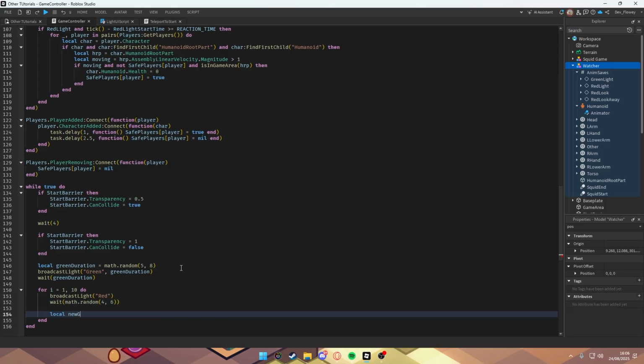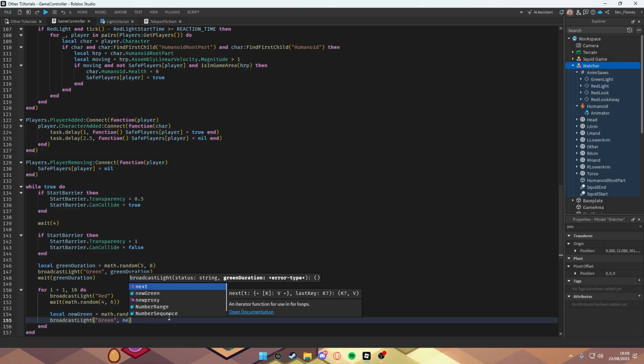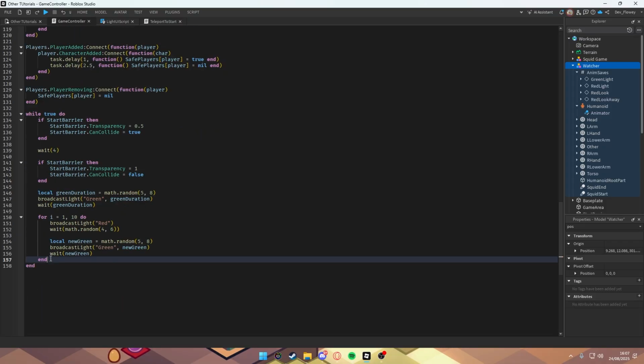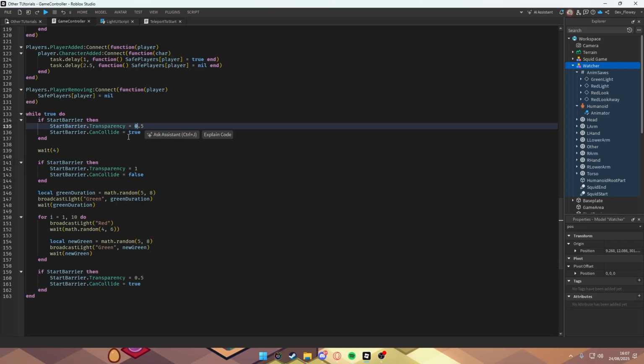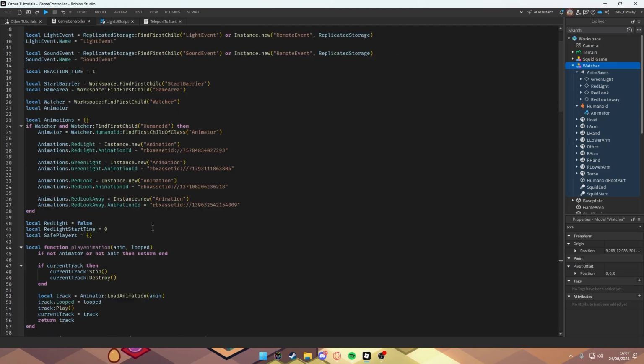Local new green equals math.random 5 to 8 seconds again, like we did here. Broadcast light green and new green, and then wait new green. And then we're going to reset the barrier. Yeah, we're going to do this. Boom, the same thing as here, and then wait 2 seconds. So normally this is the whole script.